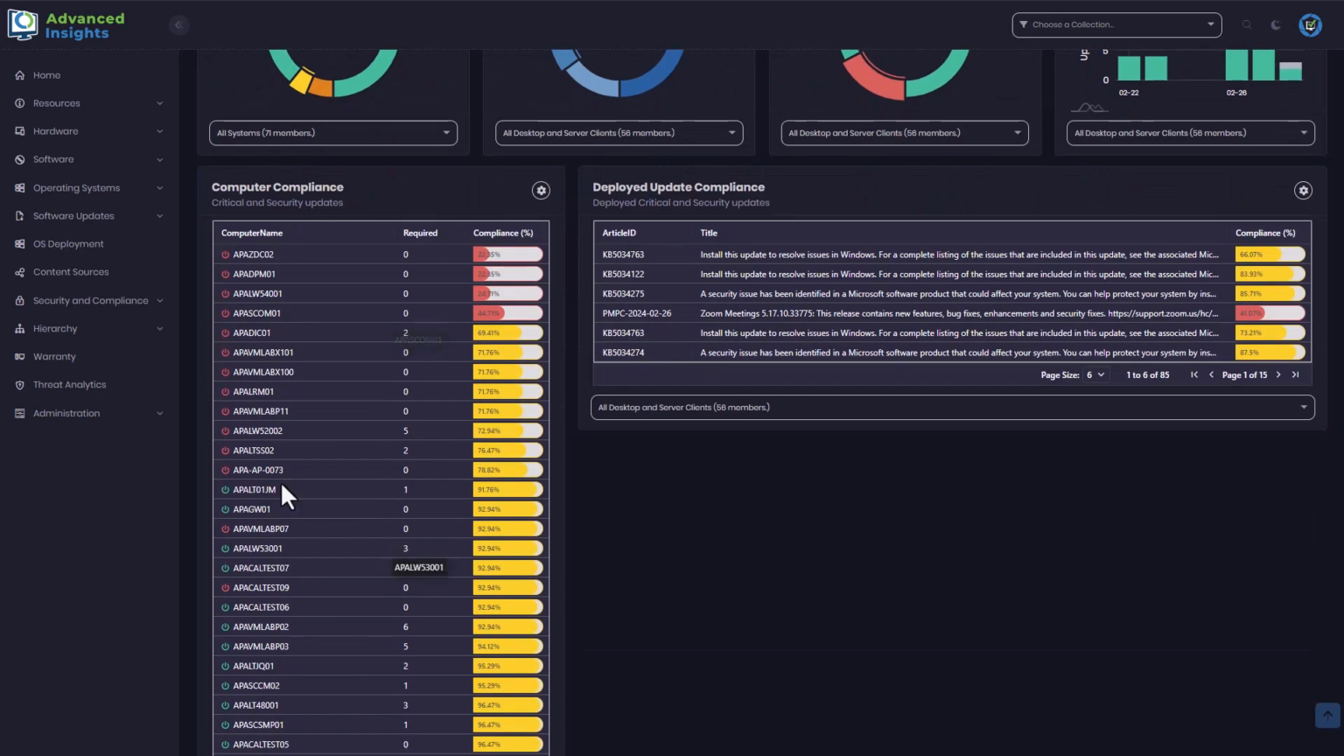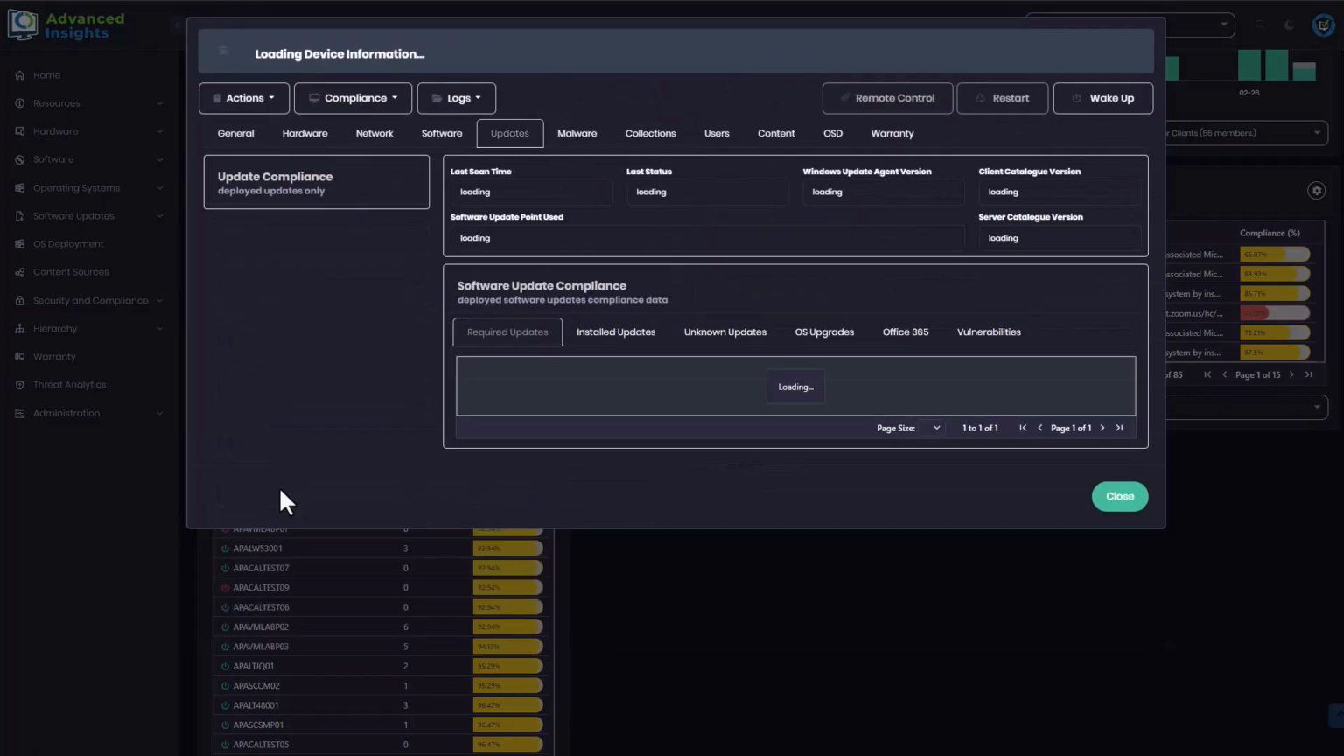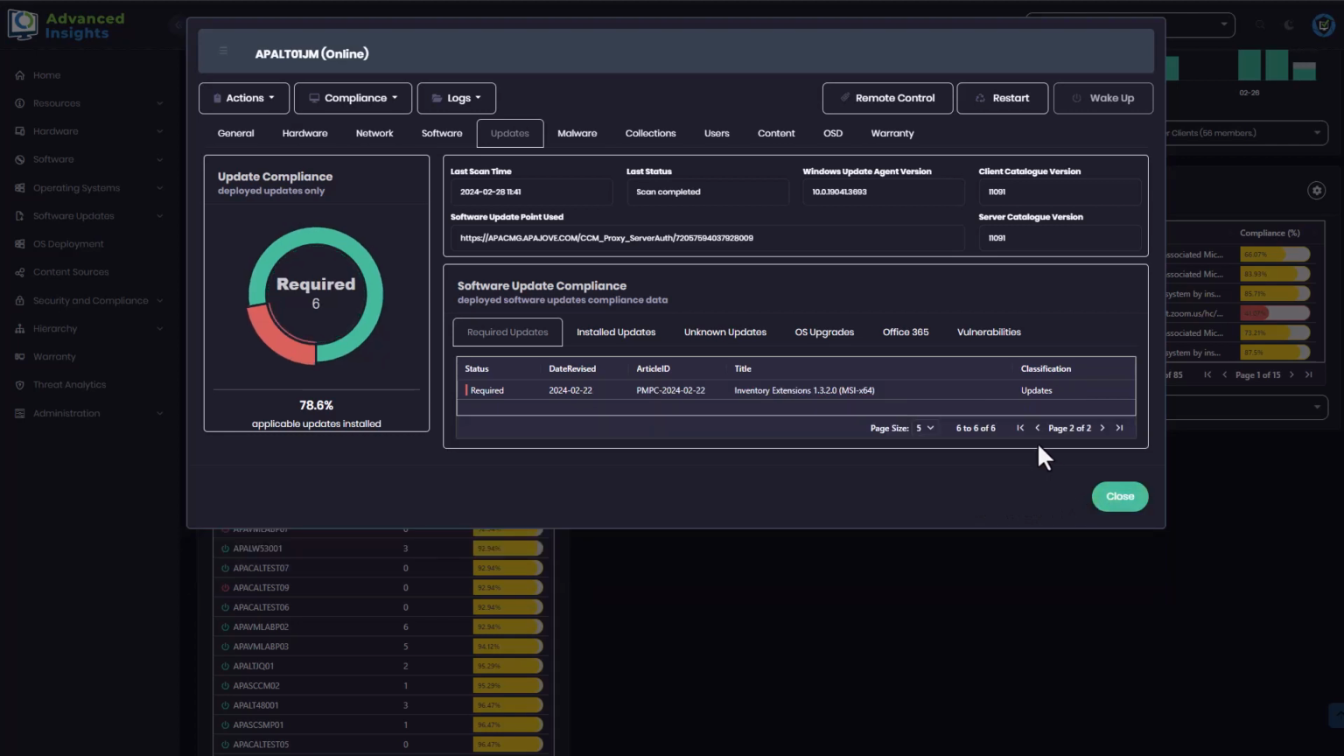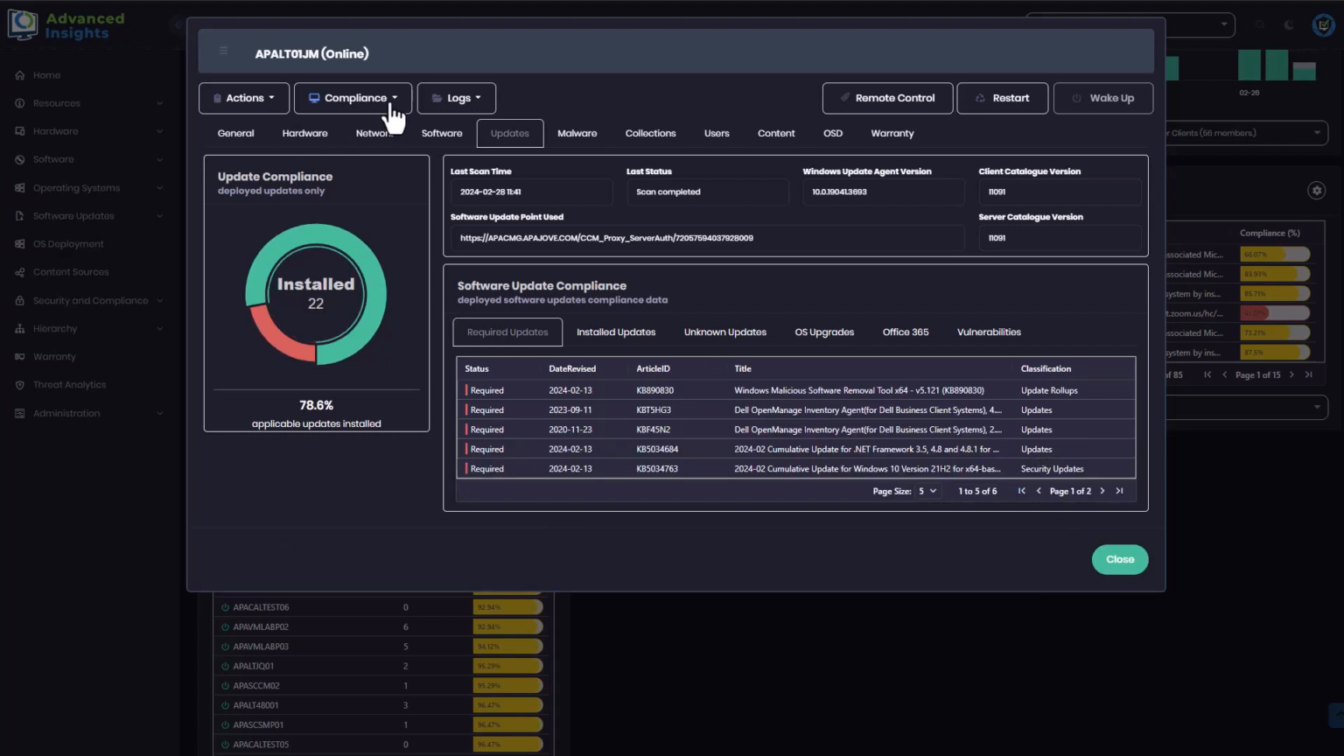Clicking on any machine will take you to the detailed device view for that client, where we show you the software update state for that individual machine. Here you can see a list of updates which are required on this device, and if the appropriate action to take at this point is to have this machine run an update deployment evaluation, I could have the machine run that action from this interface to try to bring itself into compliance.